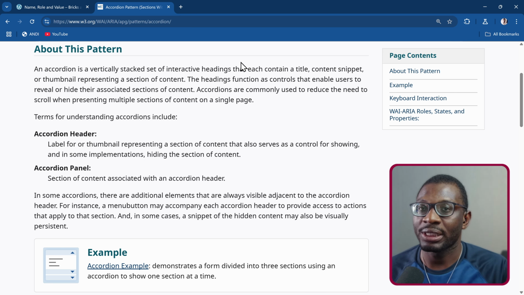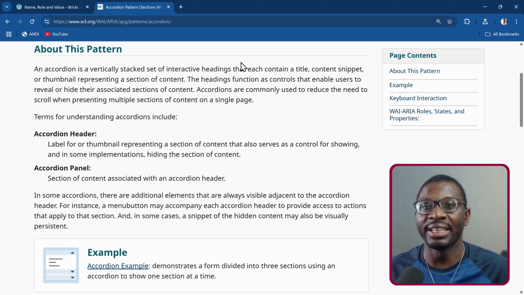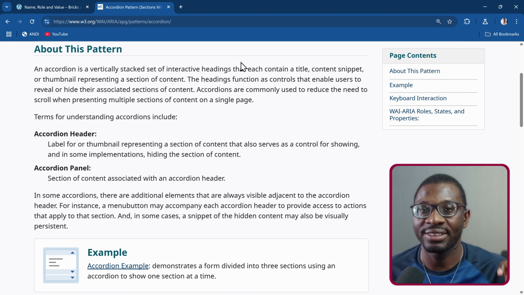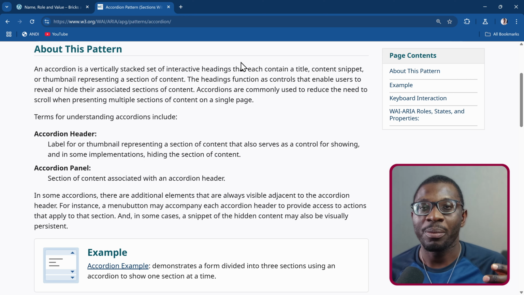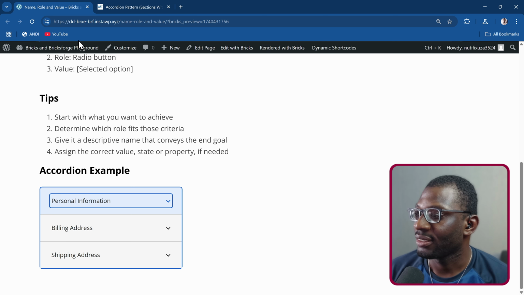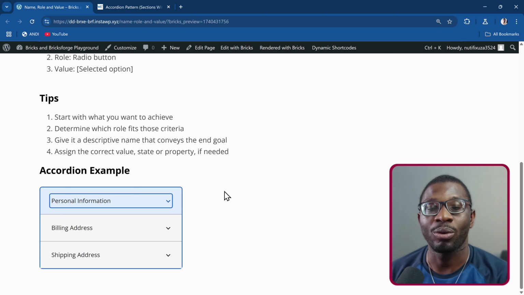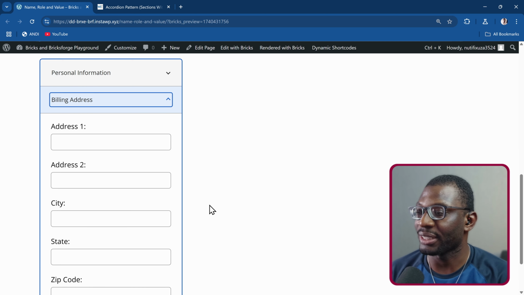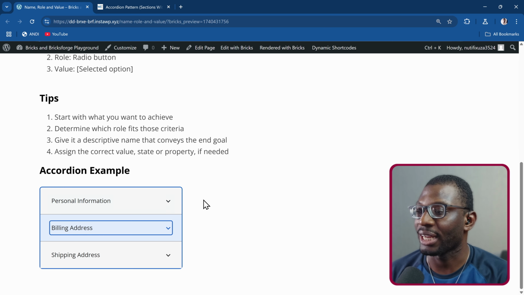Thinking of it visually, we have a heading and a section of content underneath the heading. Heading, section of content, heading, section of content. And now we are trying to make it easier for our users to understand. So now visually we can see that all we have to do is click to expand, click to collapse. We click to expand, we can expand all of them, and then we can collapse them.